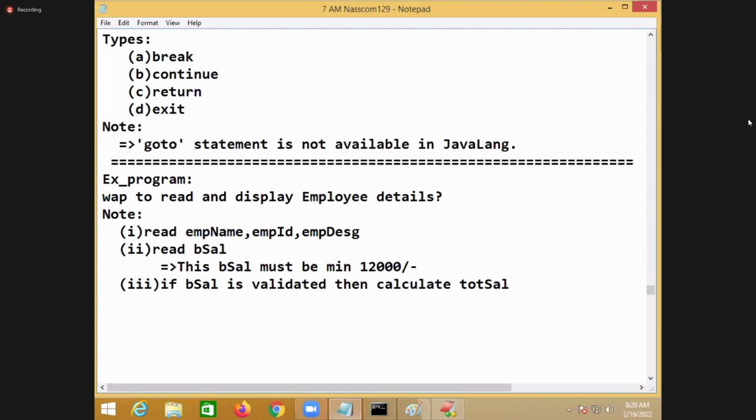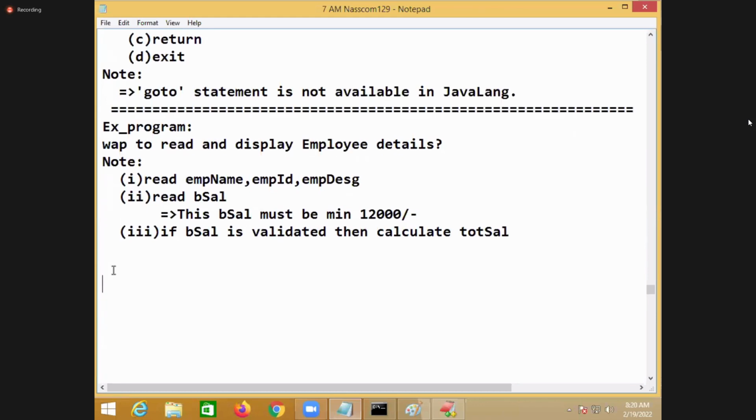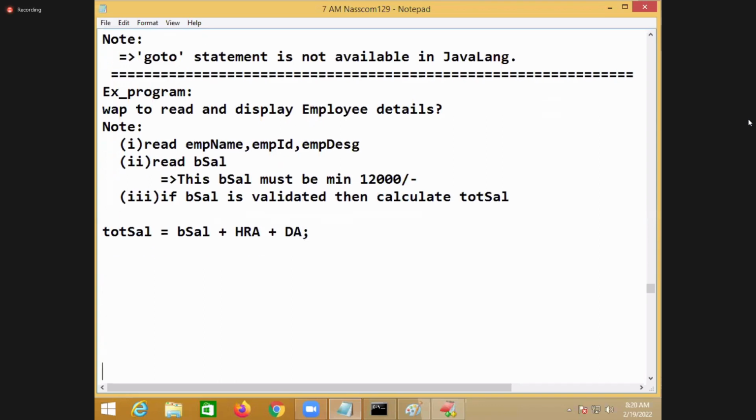Now, total salary of an employee will be basic salary plus HRA plus DA. Every employee will have their own HRAs and DAs. There's a calculation. HRA stands for house rental allowance. DA stands for daily allowance.